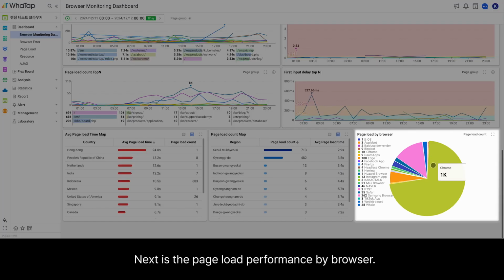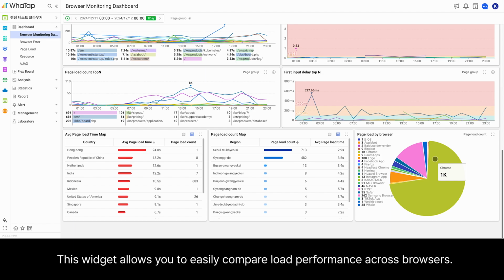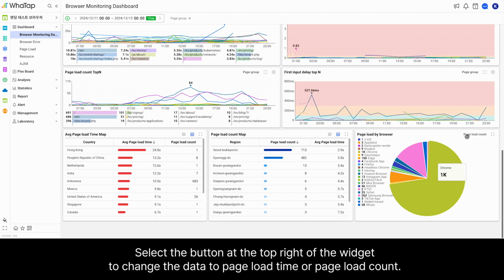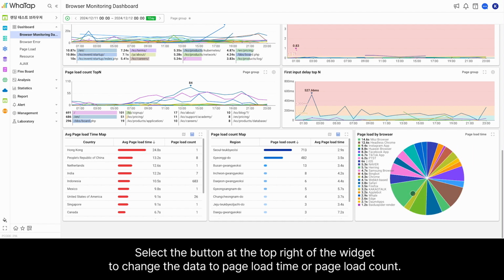Next is the page load performance by browser. First is the Page Load by Browser widget. It provides page load times and page load counts by browser application. This widget allows you to easily compare load performance across browsers. Select the button at the top right of the widget to change the data to page load time or page load count.